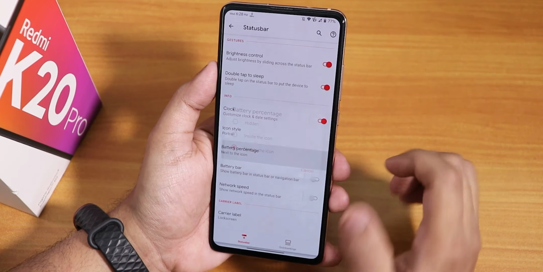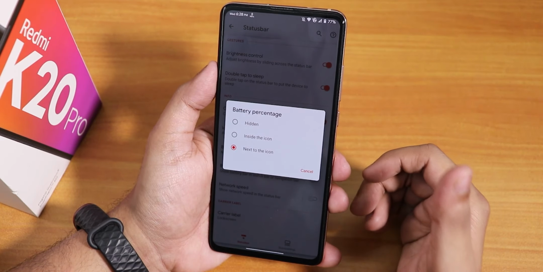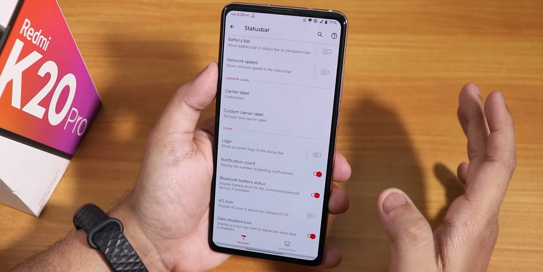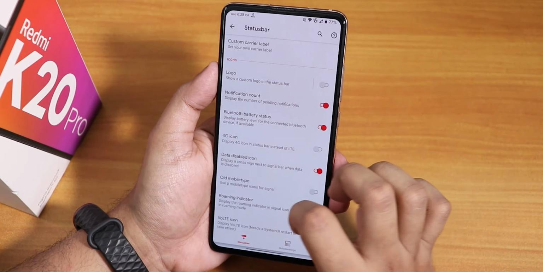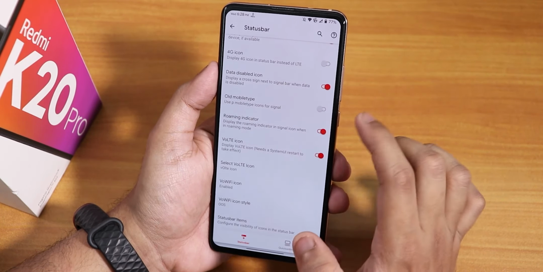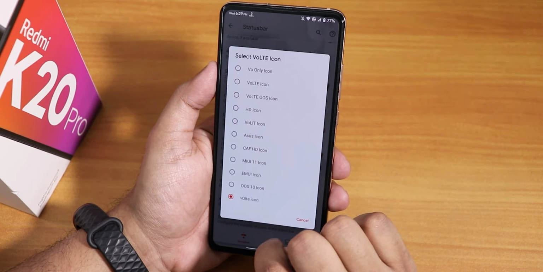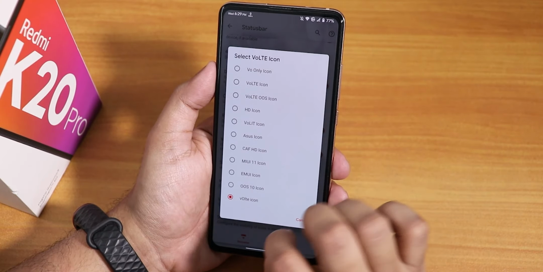But no big circle over here. You can change the battery percentage position to next to the icon if you want to. Then we have battery bar, network speed, etc. customizations. Notification count is there, Bluetooth battery stats is there, and then old mobile data type icons and stuff is there. We also have this VoLTE icon, and this is the VoLTE icon which I am using, the last one.